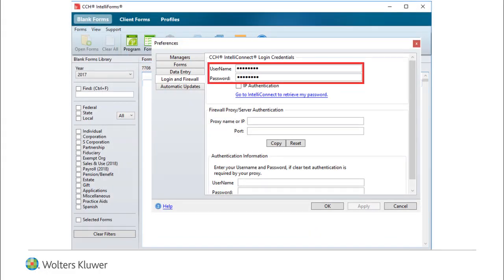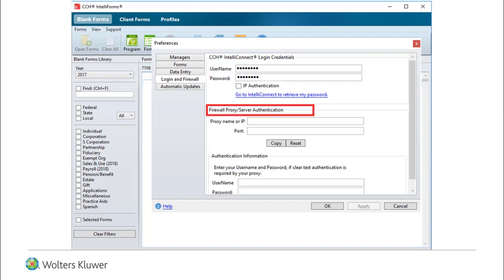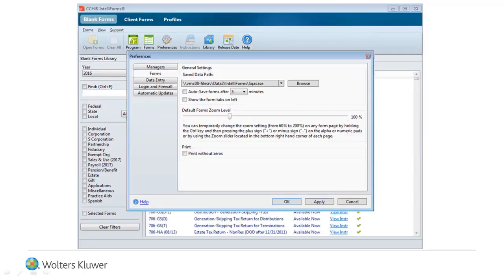Enter username and password. If you require proxy settings and you did not enter them in the IntelliForms admin.xml file, enter those as well and click OK. Finally, on the blank Forms tab, go to Preferences and click on the Forms tab. The saved data path should reflect your IntelliForms admin.xml entry.